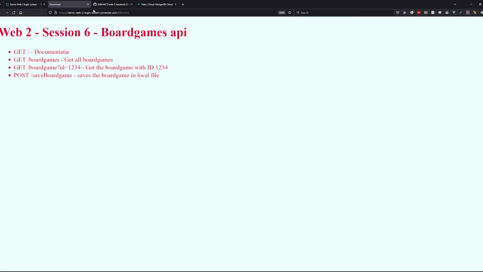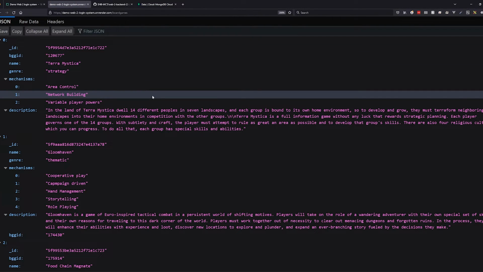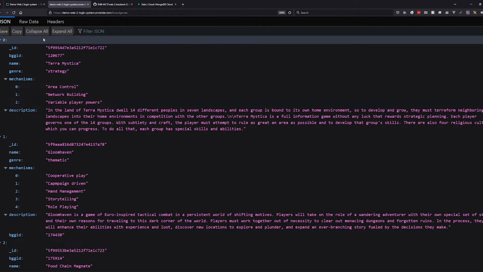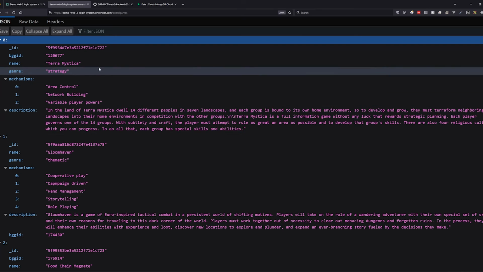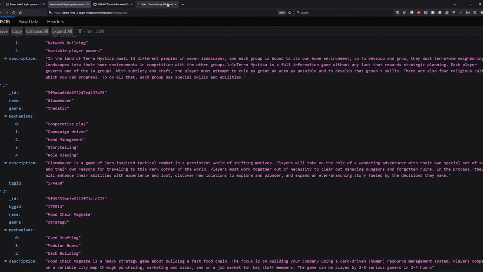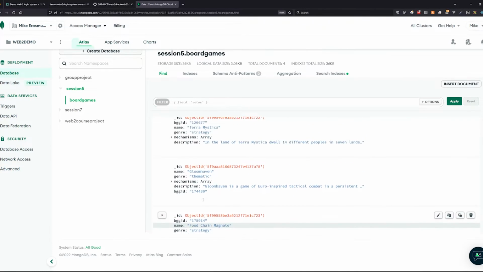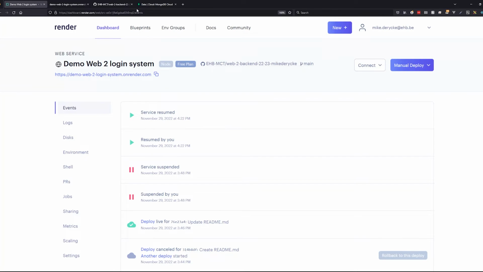So again, once I go to the regular URL /info.html, I can go to another endpoint, which is board games. And as you can see, this is the filter that Firefox uses for JSON. So the raw data is, of course, just a JSON object. But as you can see, we see Terra Mystica, we see Gloomhaven, and we see Food Chain Magnate. All three board games that we have in the database. So of course, now we can continue.